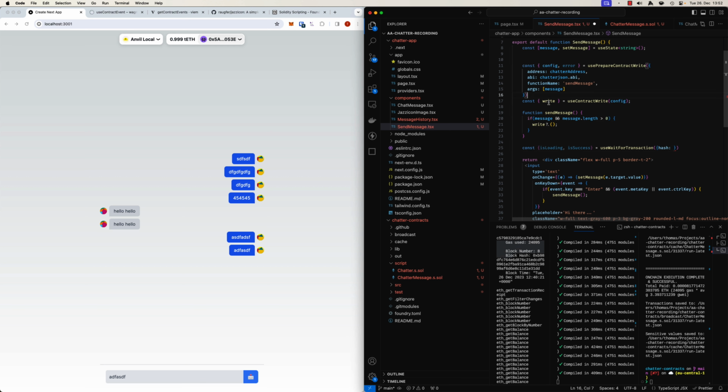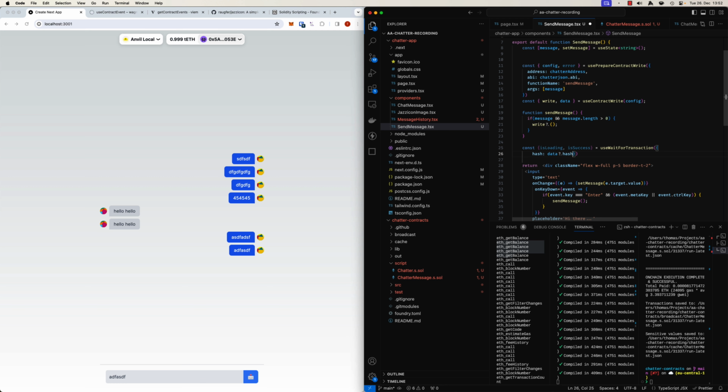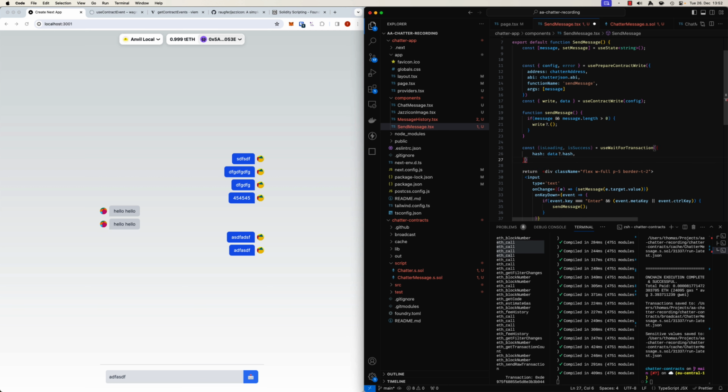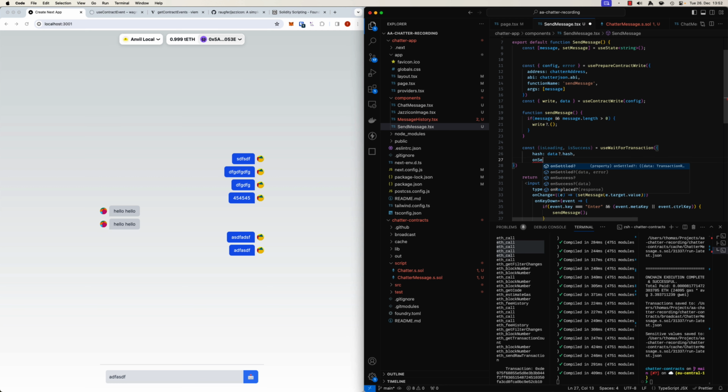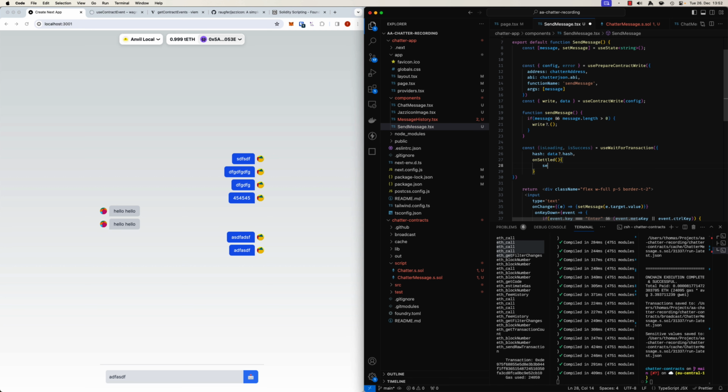All right, then obviously we don't want people writing messages while the UI is loading. So we're adding a useWaitForTransaction hook from Wagmi. It is actually waiting for a transaction to be mined, or at least that was my plan, but that's a little bit tricky to do.